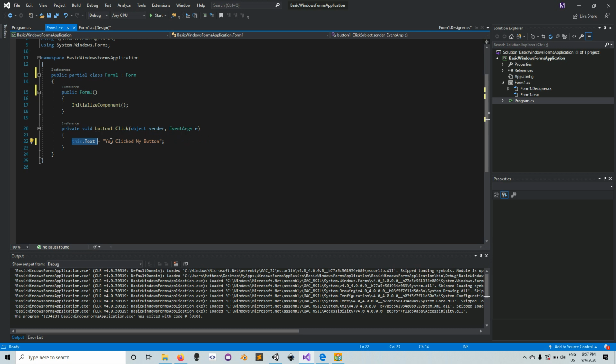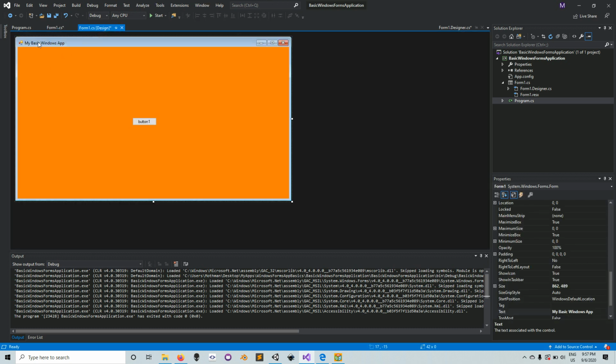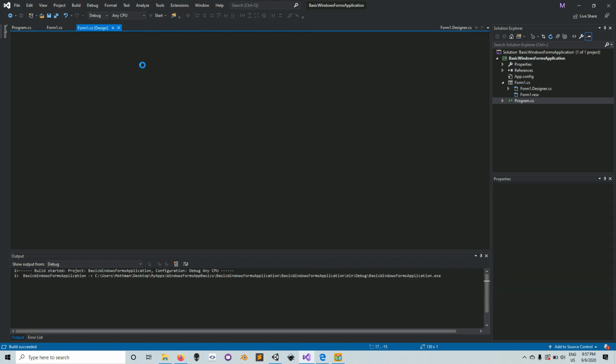So this text is equal to you click my button, so it's going to change this text to whatever I set it to be. So let's just go ahead and run this program and see what happens. So I've clicked on play.